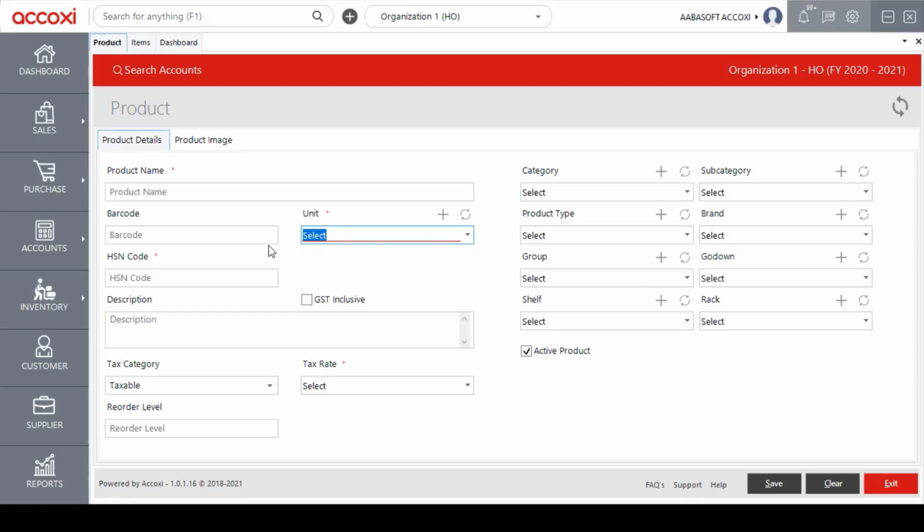After entering the unit, next is to enter the HSN code. Next, the user can add a description if required. The next option is to choose GST inclusive or exclusive. If the user wants to add GST inclusive, then mark the option here, and the user can unmark the option to create it as exclusive.